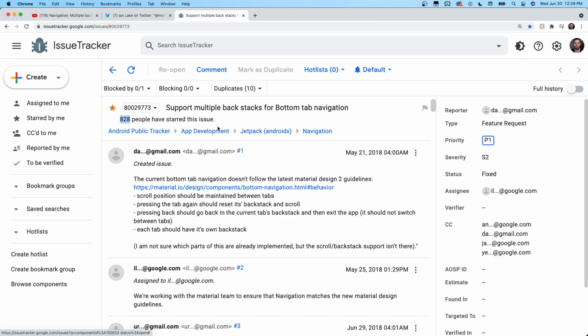828 people have started this issue. So a lot of people have been waiting for it, and it's finally been released. Or sort of released into the public anyway. There's no documentation on it yet, or there's very little documentation. Ian's got a great Medium article that he wrote, the advanced sample on the Android Jetpack architecture component samples, the advanced navigation sample that's been updated, and also there's a YouTube video.